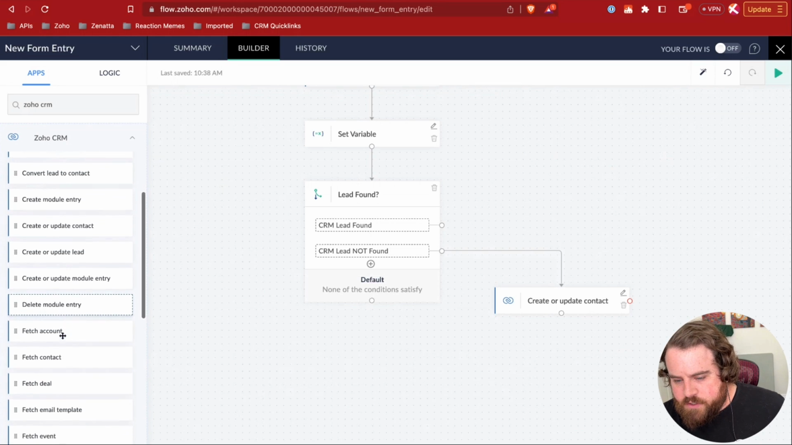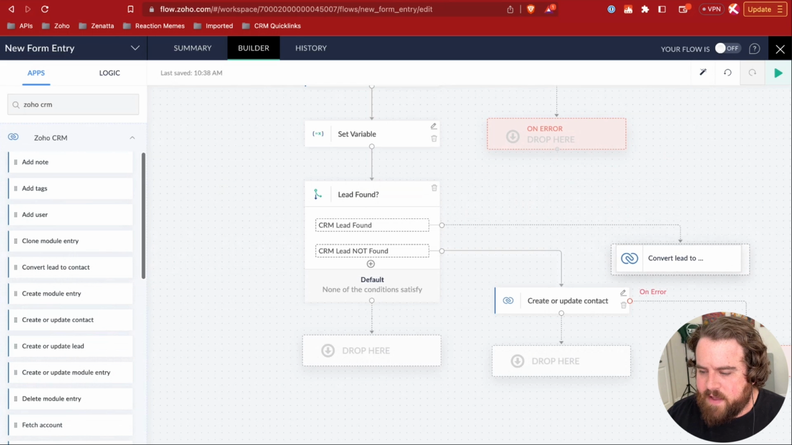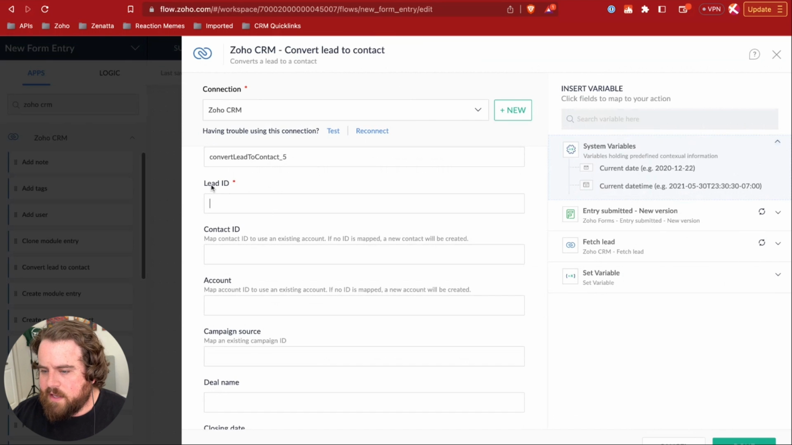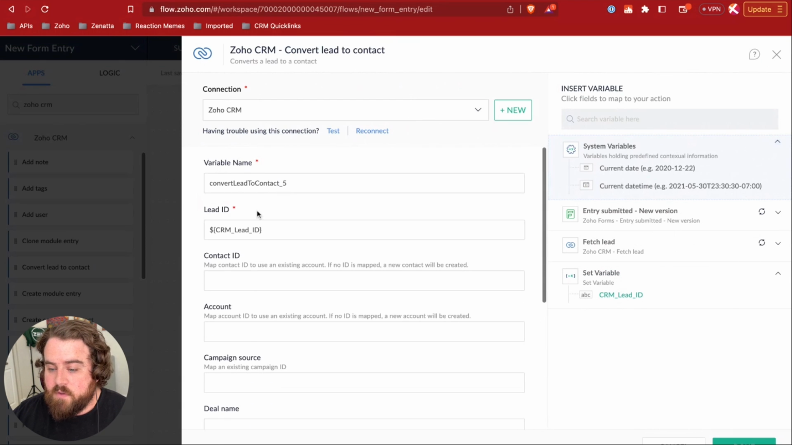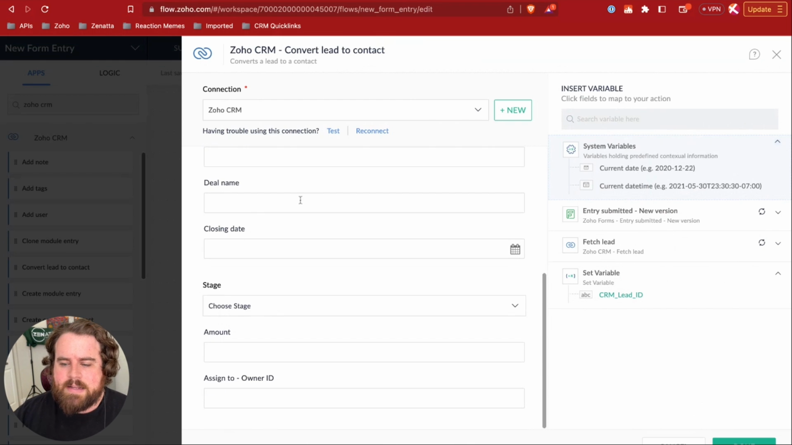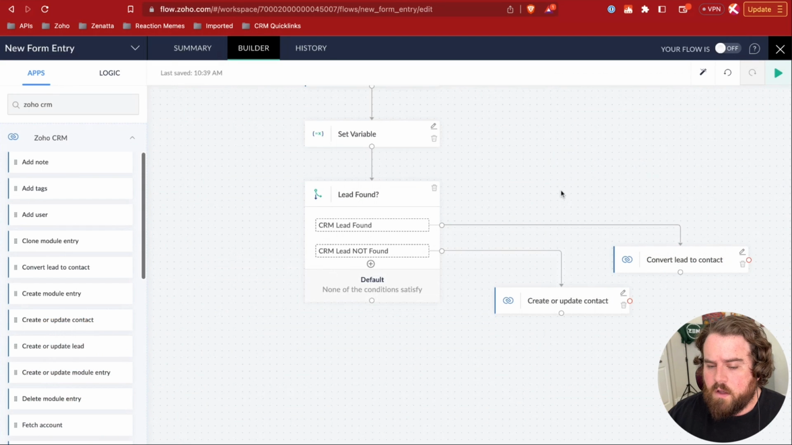So let's say that we wanted to convert that lead into a contact. There is a specific CRM action for that. So I can drag that over to if the lead is found, and then the lead ID, you can grab it either from the set variable or from the fetch lead. I'll grab it from the set variable we did, CRM lead ID. Actually, that's all we really have to do in this case. You can specify additional criteria here if you want to, like if you wanted to create a deal for this person, but very simply, we can just leave it as convert the lead to a contact.